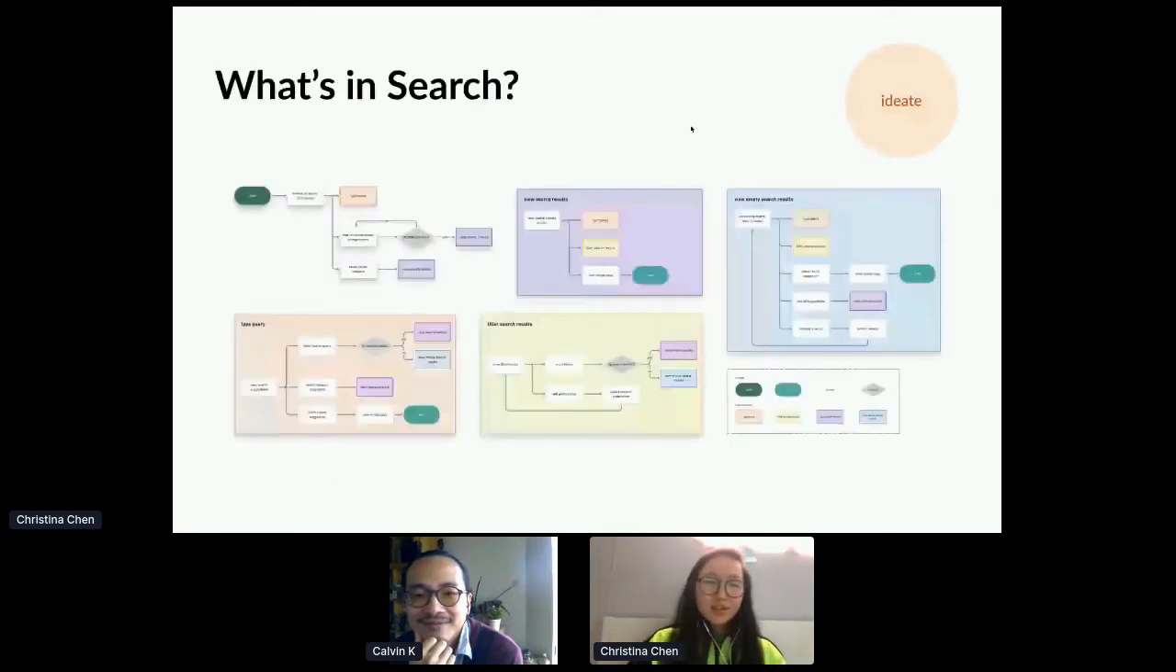Before going into designing the wireframes, it was really useful to map out all of search and define the scope: what are the different aspects of search, and how does a user travel through it to find what they're looking for.